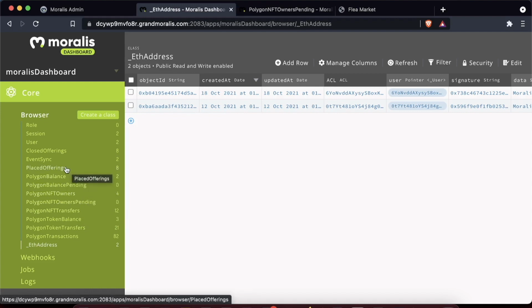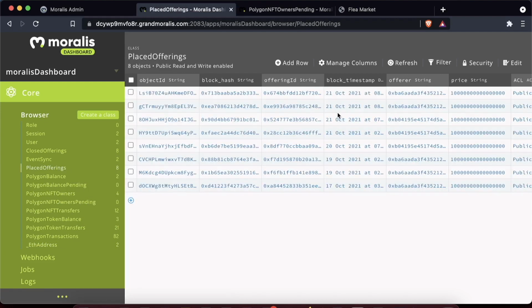And we are able to see the history or the database of the placed offerings in our contract according to our listener, and also the transfers and also the closed offerings.